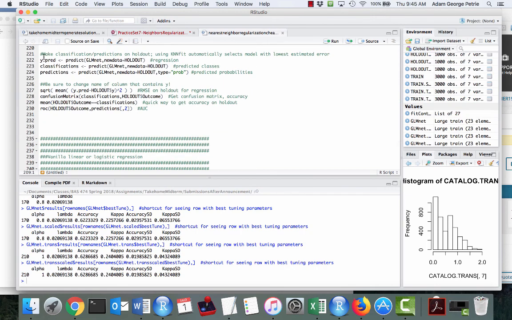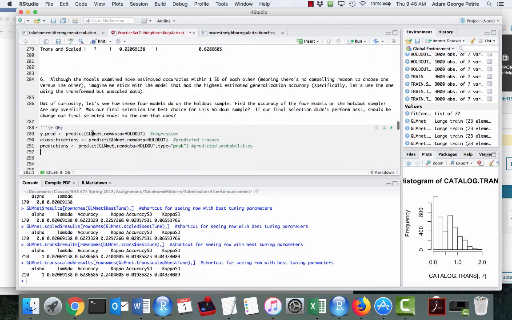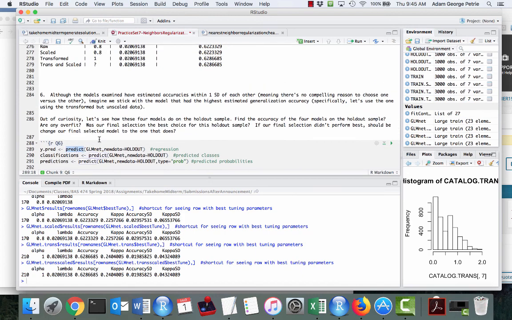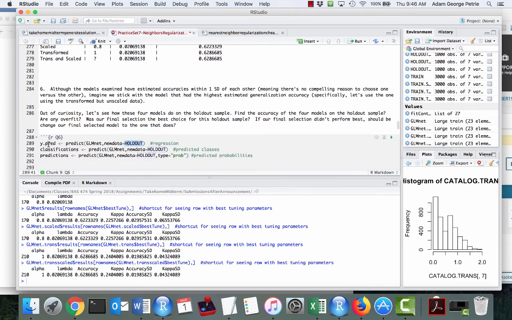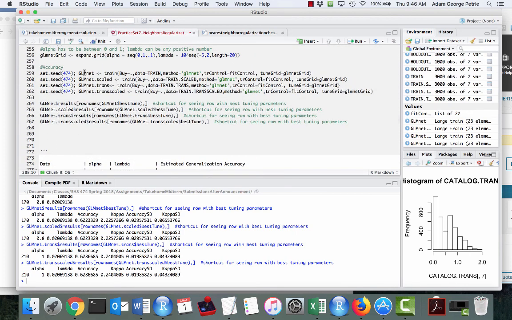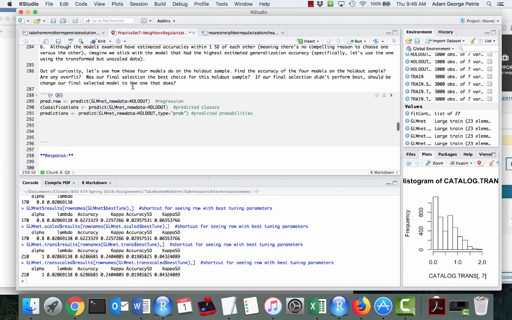Let's go ahead and, because we're doing classification and predictions here, borrow this code, and let's talk about this. Predict is the name of the function. We say what model we want to be making predictions on, and then what data set we are going to be using to make predictions. We want to be making predictions on the holdout. So in this case, I'm going to call this pred.raw because we're using the raw versions of the training data for the model named GLMNet.